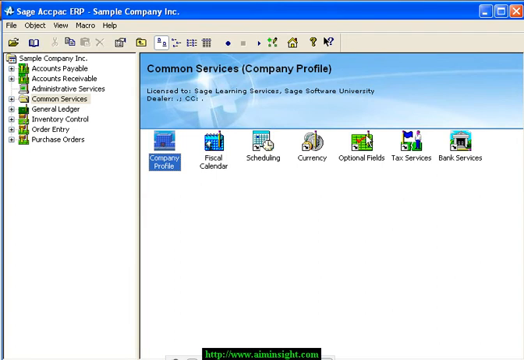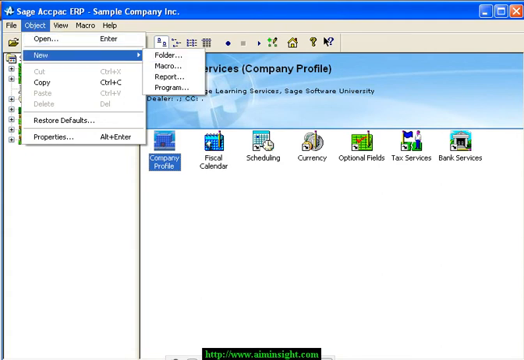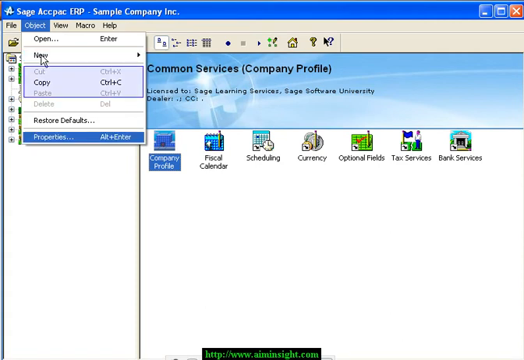The Object menu allows you to maintain the folders and icons shown on the Classic Desktop. From this menu you can open an item, which is the same as double-clicking on the icon on the right-hand frame of the Classic Desktop. You can also create new icons for folders, macros, reports, and programs. The Object menu also allows you to cut, copy, and paste icons throughout the Classic Desktop, as well as restore defaults for the icon and establish the icon properties. You can also delete any custom icon added, but you are unable to delete the Sage ACPAC icons.